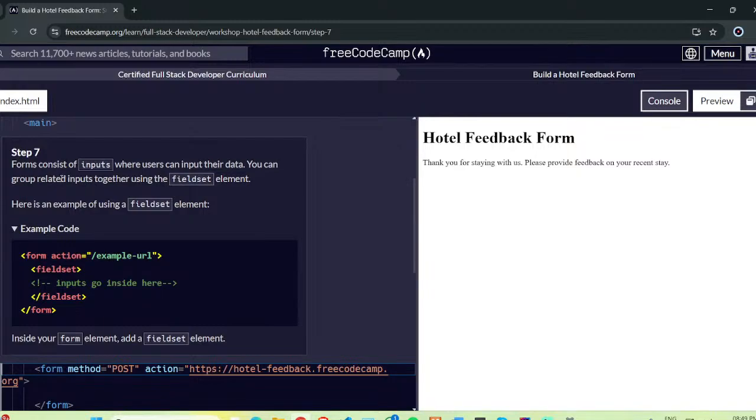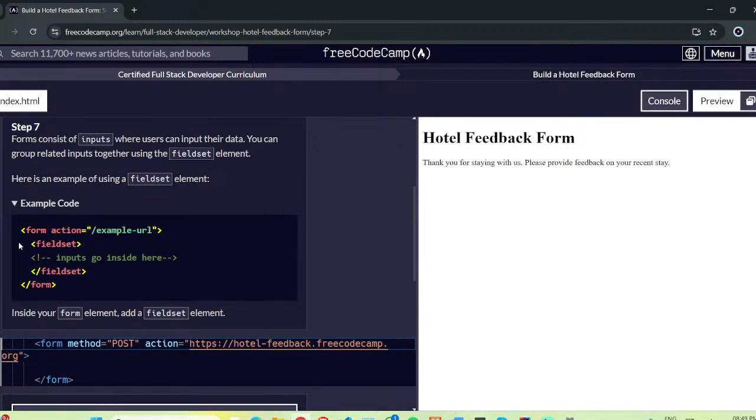Okay, a form consists of inputs where the user can input their data. You can group related inputs together using the fieldset element. Here's an example of the fieldset element. Okay, fieldset is here, so we can group these.